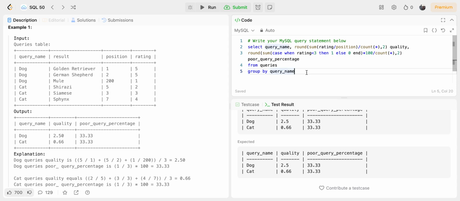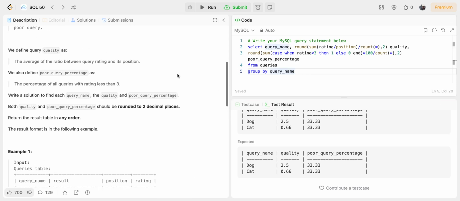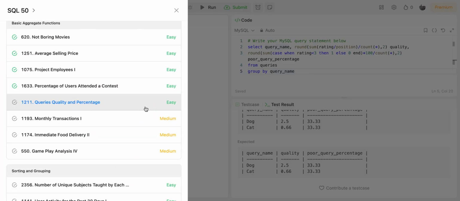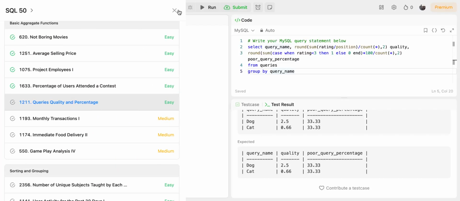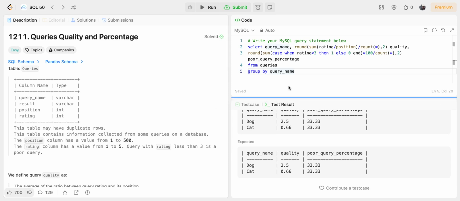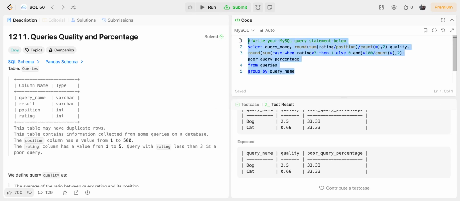Guys, this question is a little bit harder, but let me see. It says easy. I think it's medium size.